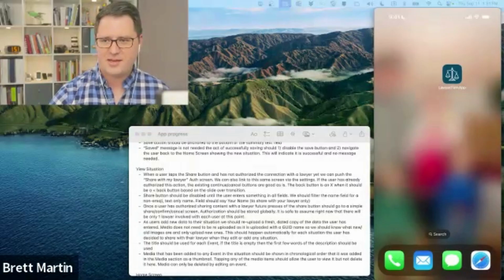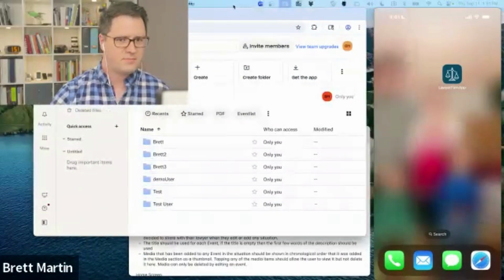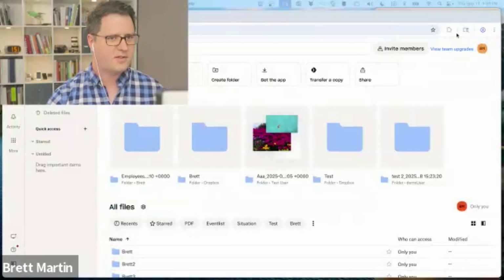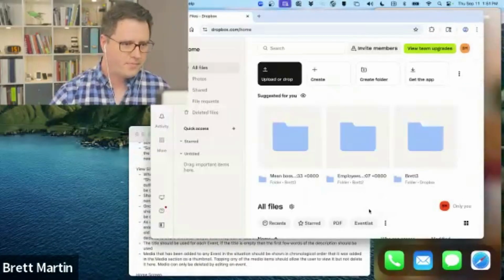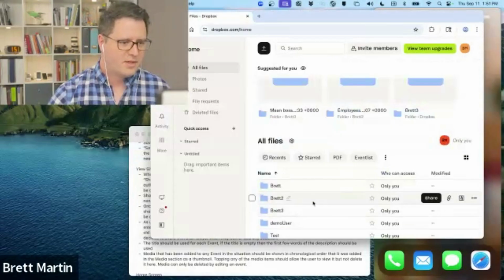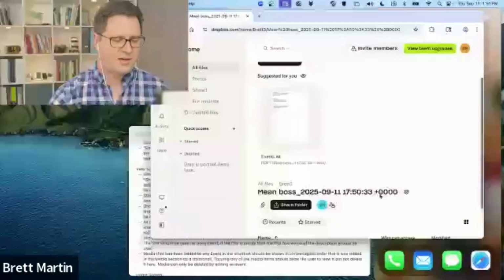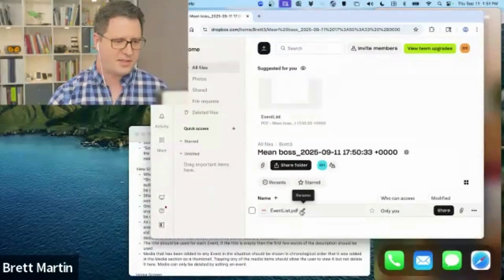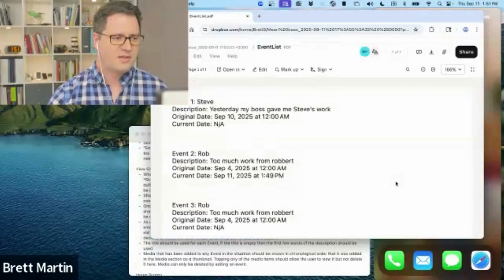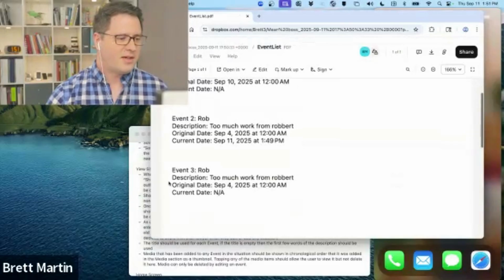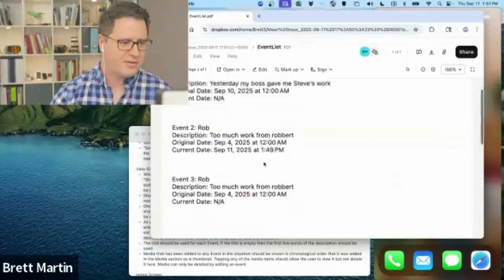But what's happening on the other side? I'm just going to pull in the browser window here. And we should be able to see, I'll give this a quick refresh. There we go. There's the mean boss in Brett3. And we see there's a naming convention, there's a time and date stamp, there's an event list, and there is all of the data that has been dumped from the app for that event, and the description and everything else that we want to put in here.